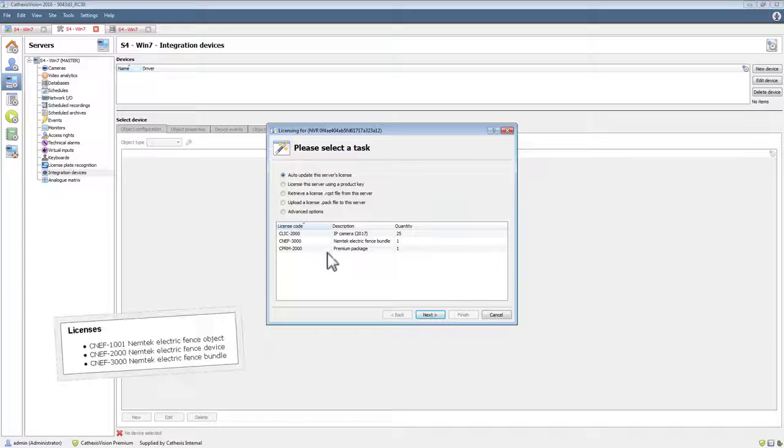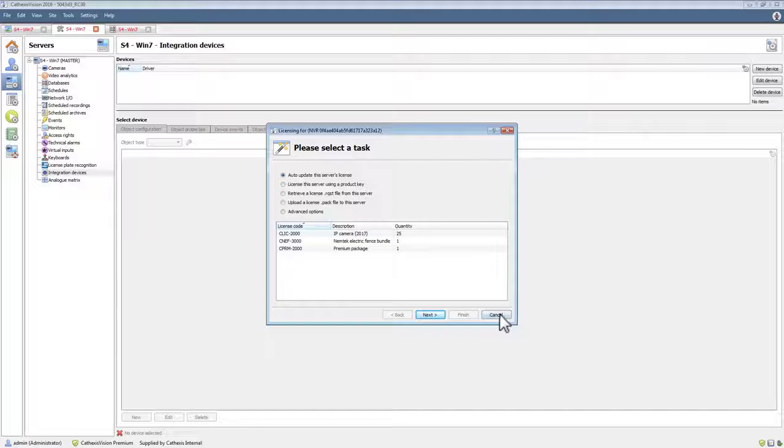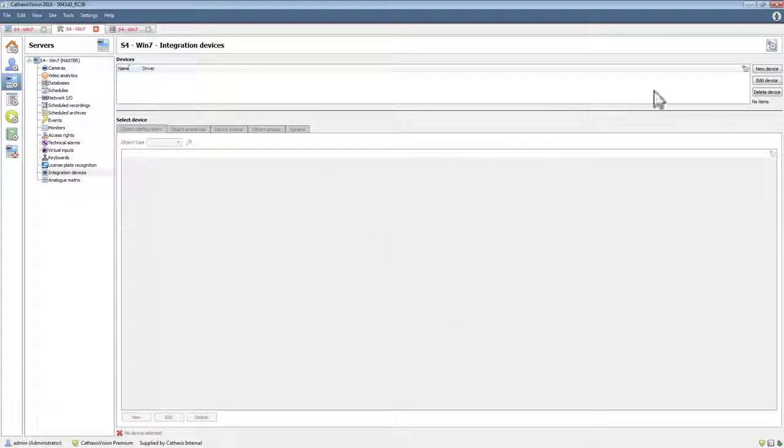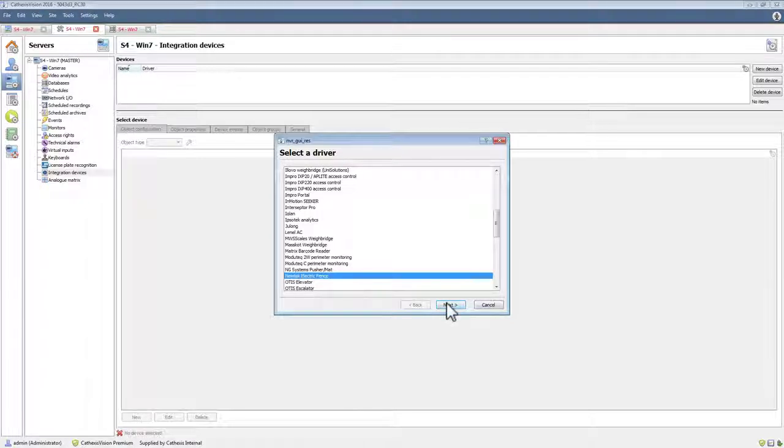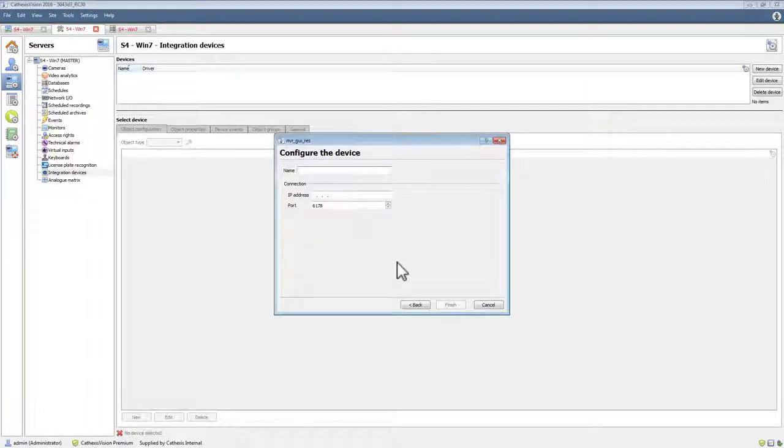To load the Nemtek integration, the device and object license is needed, or the bundle license. Once you have that, the device can be added to the unit by clicking New Device and selecting Nemtek Electric Fence. Click Next and give it a descriptive name.